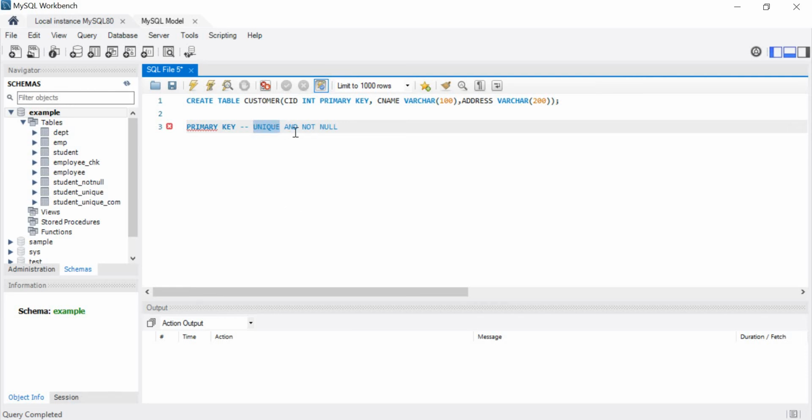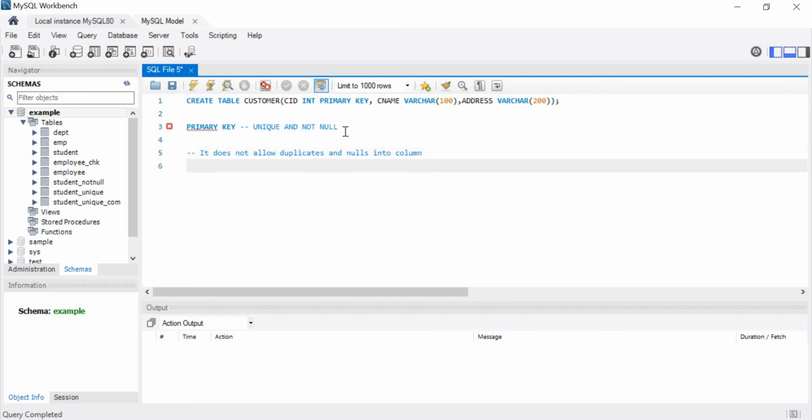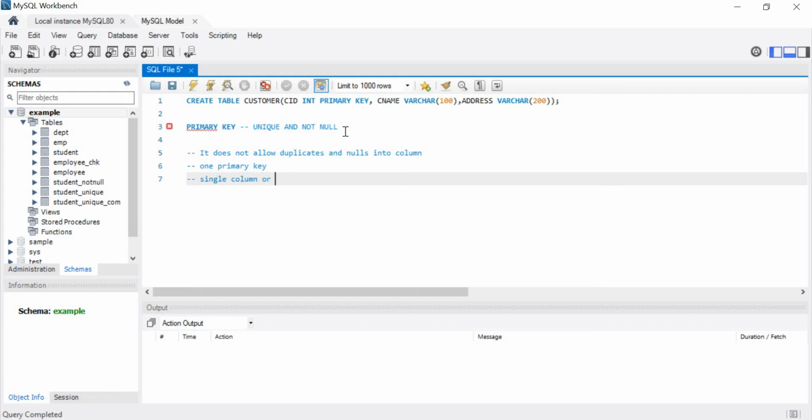Now when you mix unique and not null, I can conclude that it does not allow duplicates and nulls into the column. A table can have only one primary key. You can create the primary key on a single column or multiple columns.